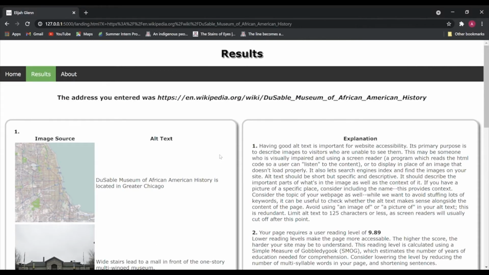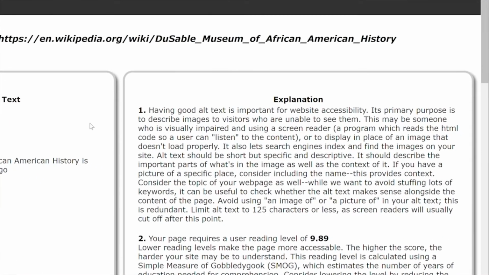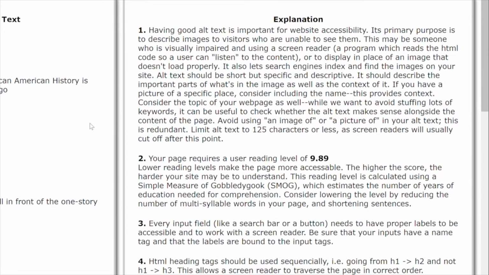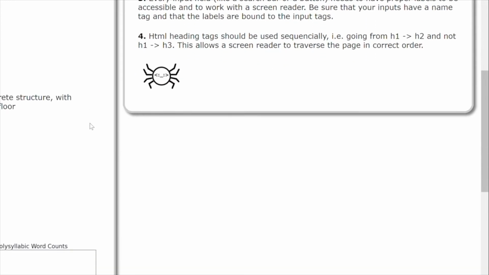So the first thing you see on the left is code that I contributed to. We display all of the images on their website and whether or not they have alt text, what the alt text is, which is important for screen readers. On the right side of the screen is the explanation that goes with our report. So this first entry is about alt text, what makes good alt text and how they can improve theirs potentially.